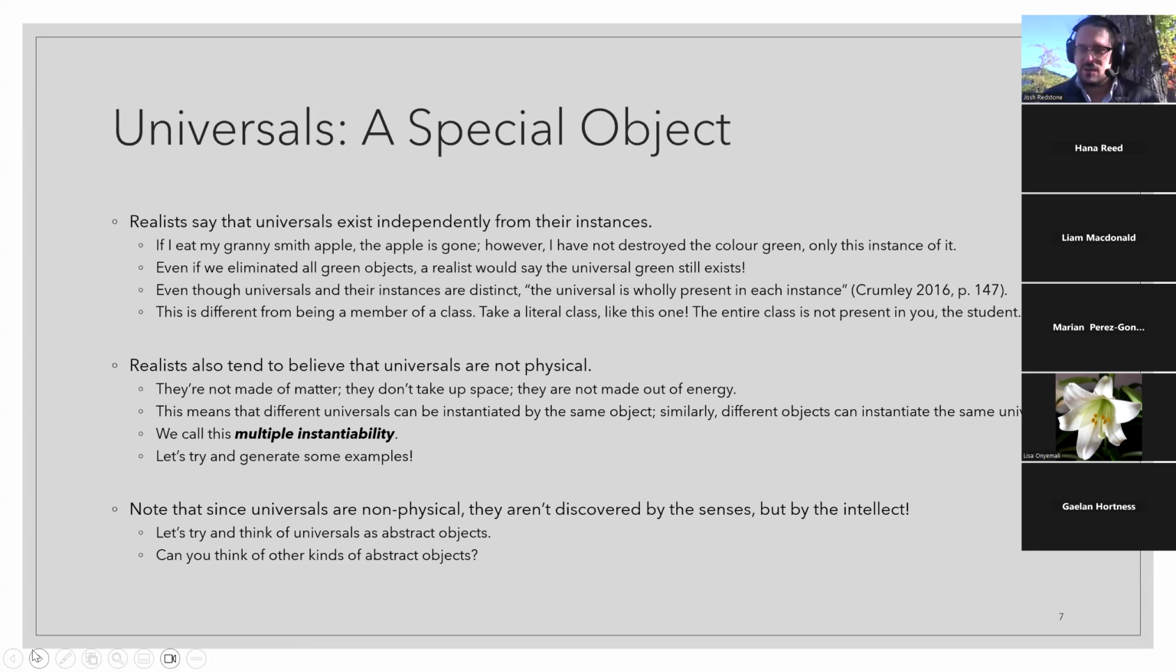All right, I'm not getting any questions, so I assume we're good so far. Realists will also say that universals are certainly not physical. They're not made of anything. They're not made of matter. They don't take up any space. They don't have extension. Likewise, they're not made out of energy. They're not physical. They're not made up of the parts of the physical world.